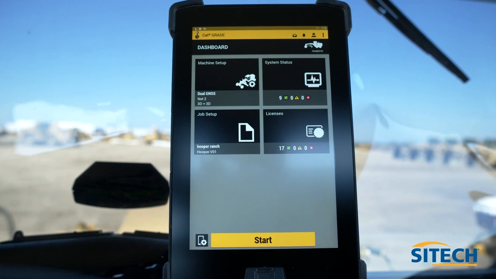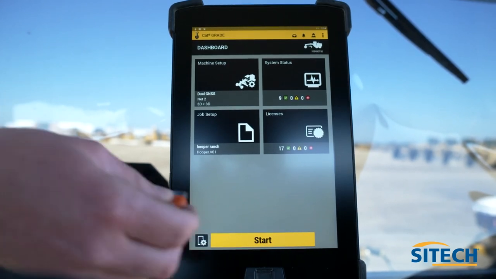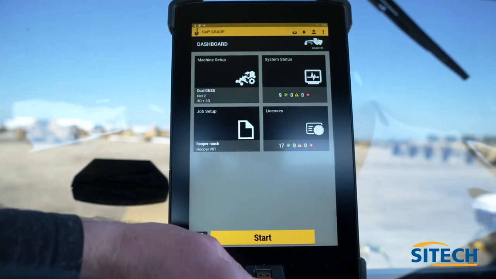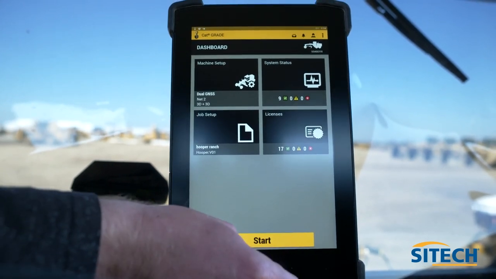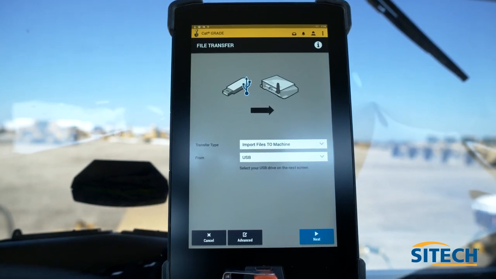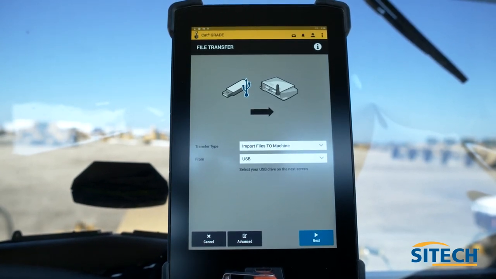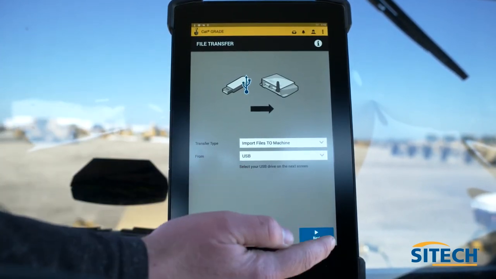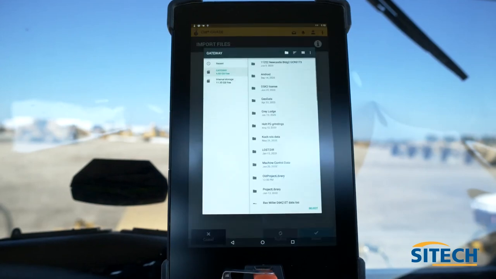Now we're going to load our files on the Earthworks system. Here we have a TD520 with Earthworks open. It doesn't matter what screen, as long as we're logged in, we're going to put our USB stick in the screen. New window is going to pop up for our file transfer. We're looking to import our files to the machine from our USB stick. That's how we're going to get our design on. We hit the next button in the bottom right.